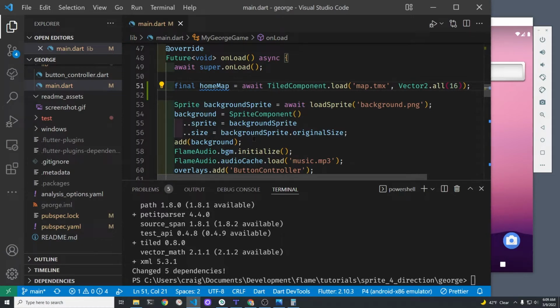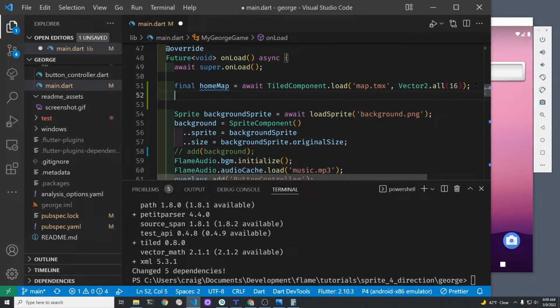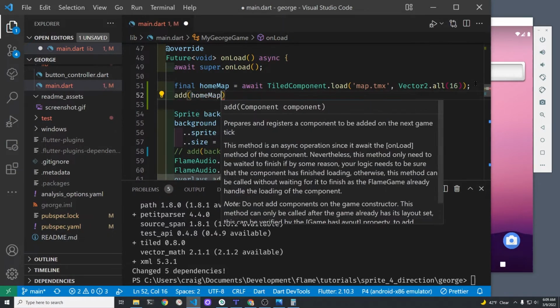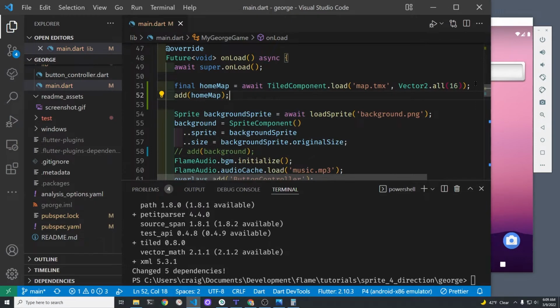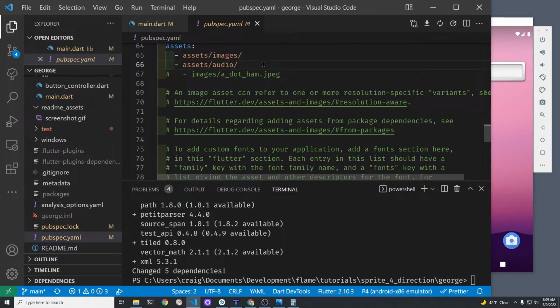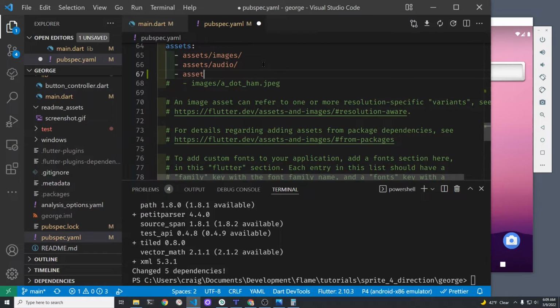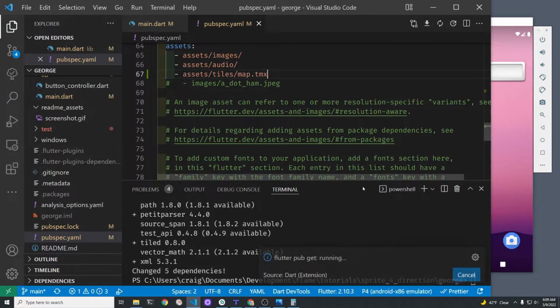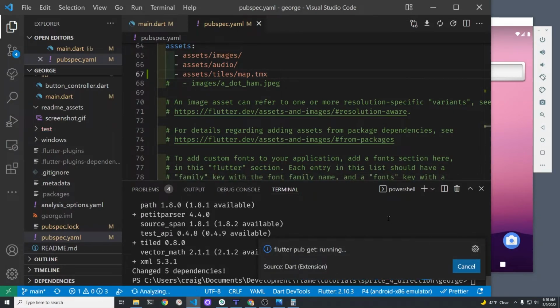Since we'll be transitioning to loading the map and the objects on the map from Tiled, from this tile file, we're going to comment out the add background, which was a sprite component. Initially, we'll have almost the same functionality, but this will be the way that we do it going forward. So we're going to add this home map. This is also a good step to test to make sure that we can load the map files, the TMX file, and the tile set. So add it to the pubspec.yaml file, assets/tiles. I'm going to add the specific file. You could just add the directory.